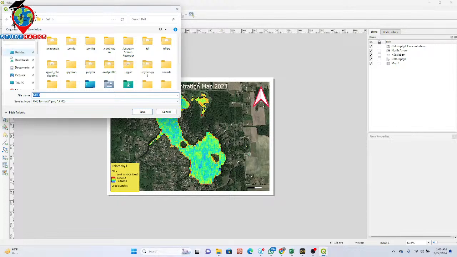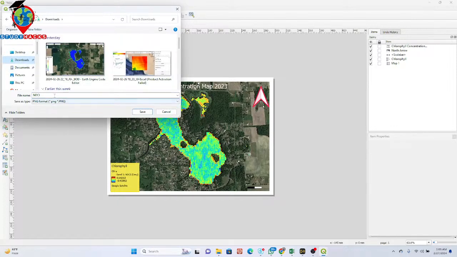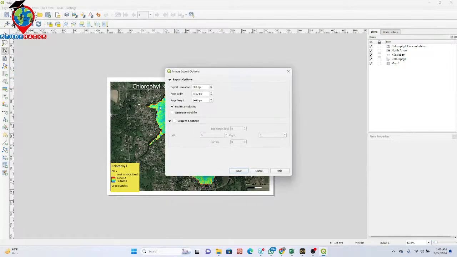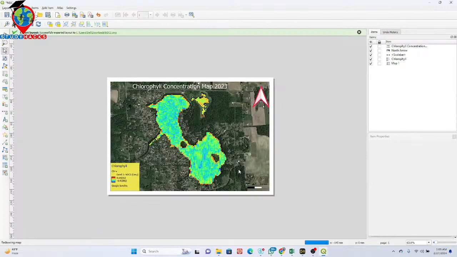And further, I want to save it on my desktop, suppose in my download folder as NDCI, and you can see 300 dpi, and then save it. So now it will be saving. You can see it is working. And then another thing, where can I find the georeferencing number? It's already georeferenced.